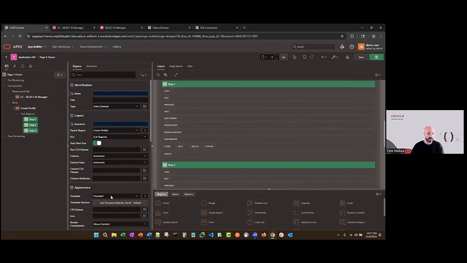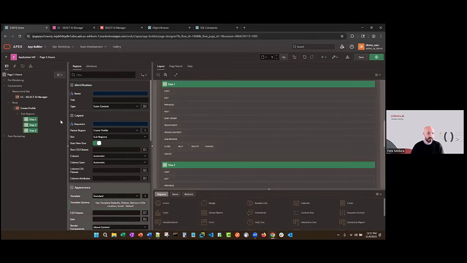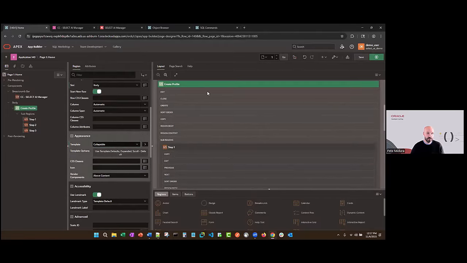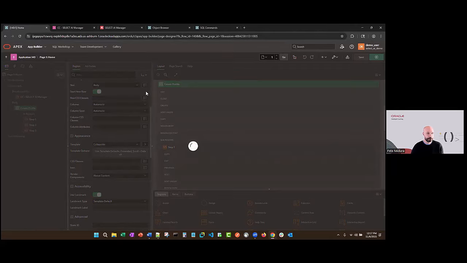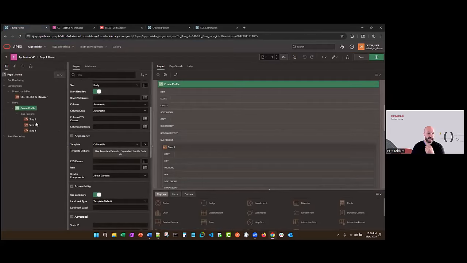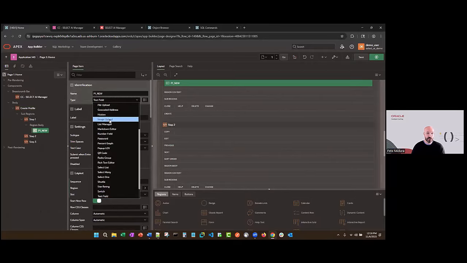And on all 3 of these, I'm going to remove the header, and I'm going to remove the UI decoration. And on the top region, I'm going to make this collapsible. So let's see what that looks like. Okay, so we've got our first section started, our create profile region, and we have a couple subregions where we're going to drop our pieces in there. So let's go back. Under step 1, we want to add a page item. This is going to be our shuttle.